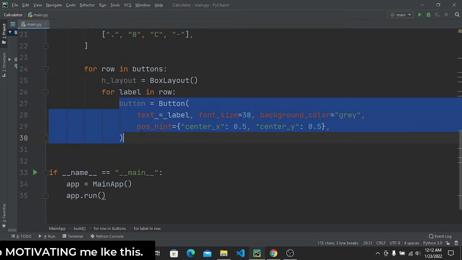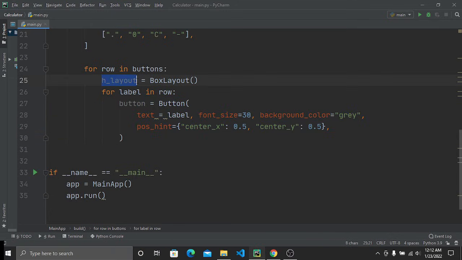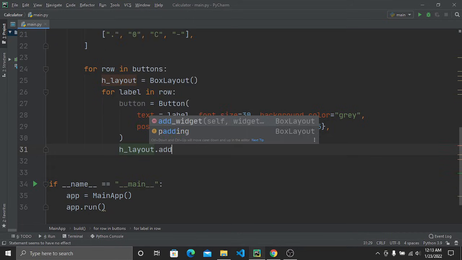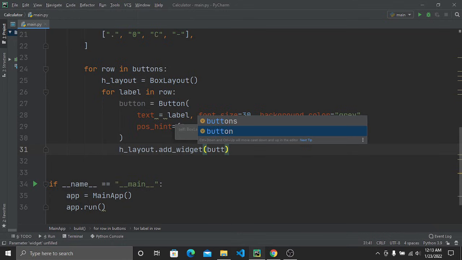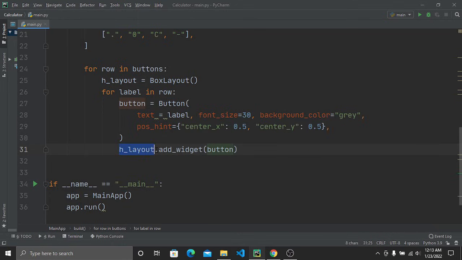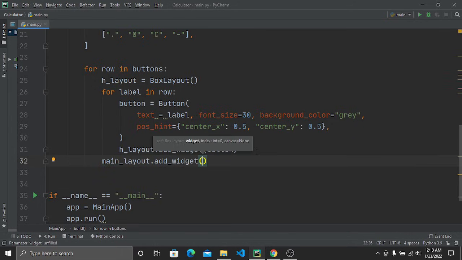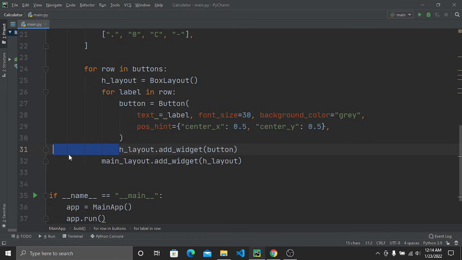That's it. Now we have to insert these buttons inside our h layout. So just call our h layout, then add widget, and it will be button. Then we have to insert this h layout inside our main layout. So simply delete one space and then call our main layout, then add widget, and it will be h layout. And please guys, be careful with these white spaces. If you don't follow these white spaces, your program will not run. Please follow these white spaces.